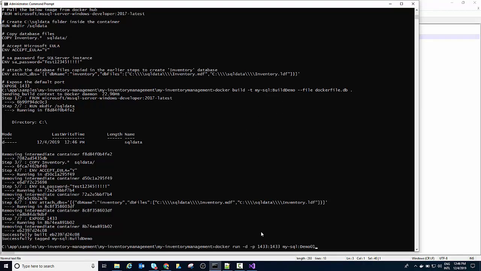So what I'm saying here is, Docker run in detached mode, and then I need a port mapping on 1433, which is exposed in the container to be mapped to my local port. And then here my SQL build demo, right?